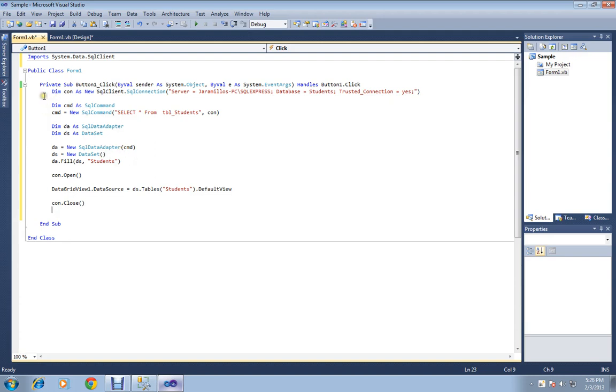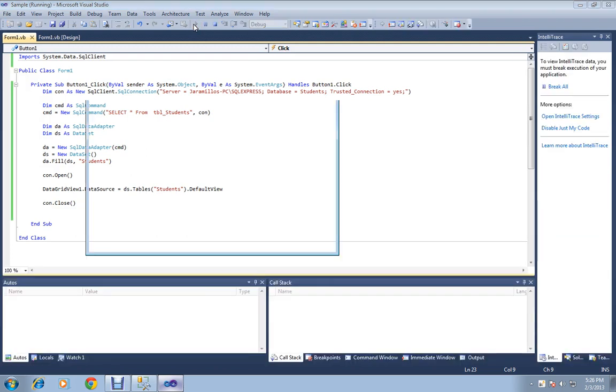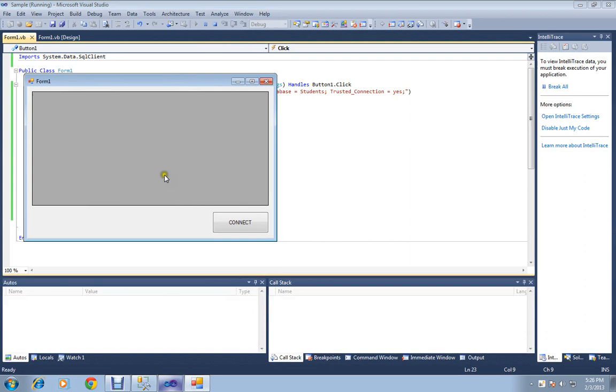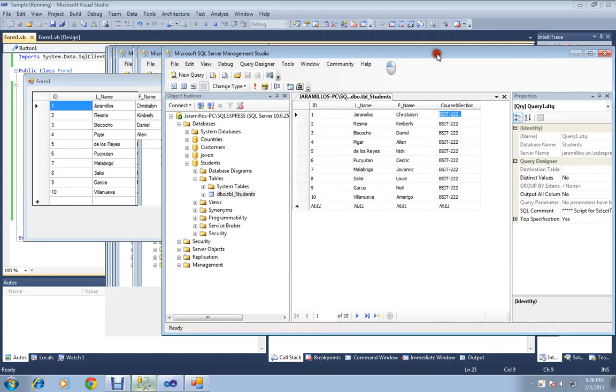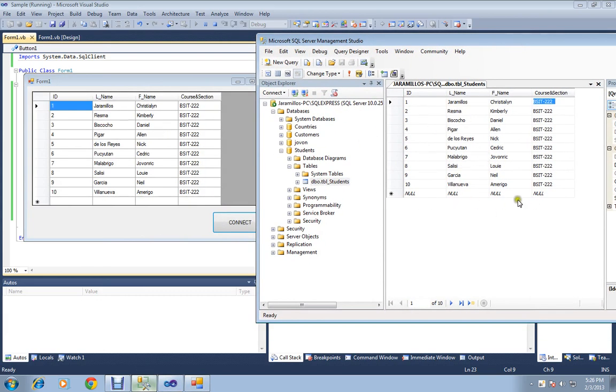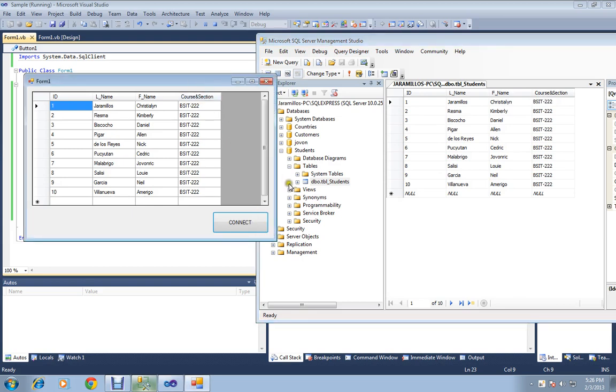This time we will test the program. If it is success, just click the run button. In the data grid view here, the data from our SQL Server 2008 should appear when we click the connect button. So let's try. Click the connect button. As you can see, the data in our database in SQL Server 2008 is now connected to our Microsoft Visual Basic 2010. Now we can say that our connection is successfully done.